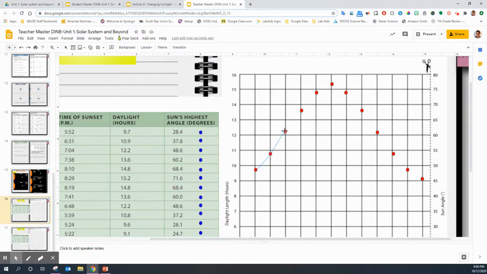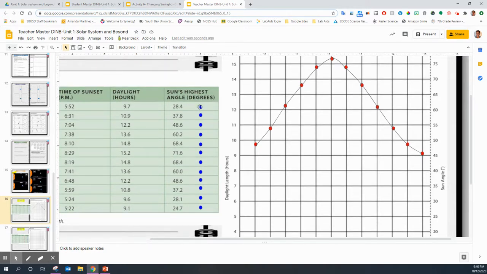Click, click, click, click. And then this last one, you are going to double click. So you're going to click twice. Click, click. Okay, so now I'm finished. So there, it drew my line. Now I'm going to do the blue ones.